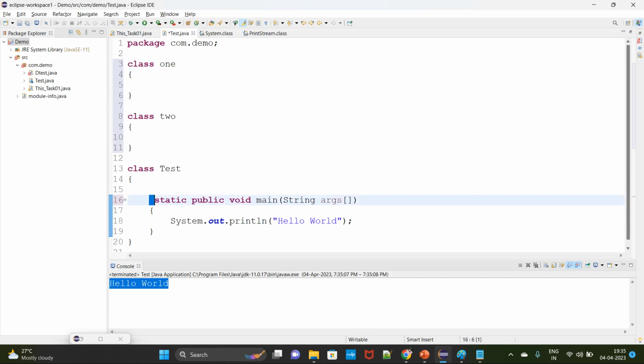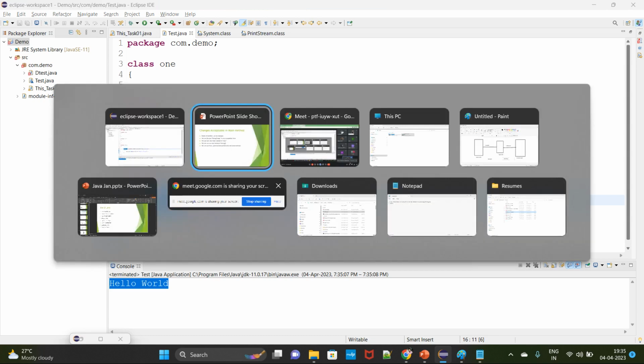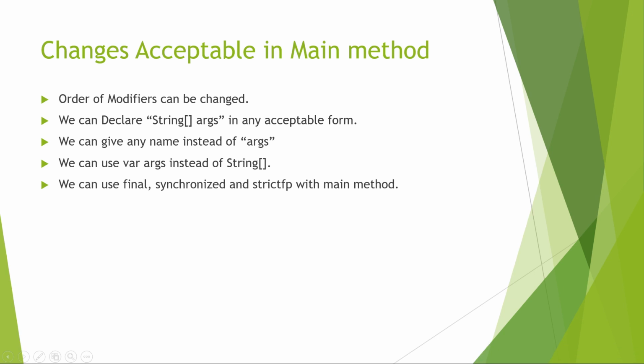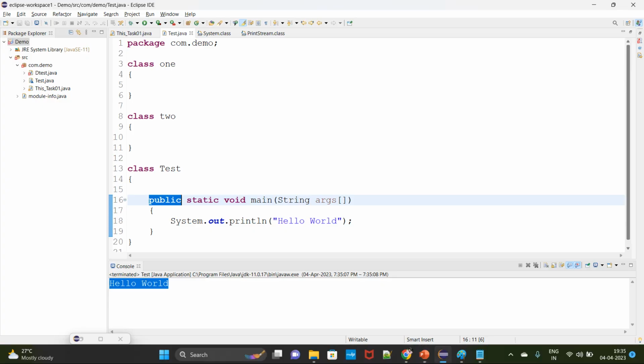So the first thing is that we can change the position of the modifier. We can write public static or static public, that is fine, right? After that, we can declare string arguments in any acceptable form. The string is acceptable in multiple forms. Suppose I am removing this one and writing the array brackets here. This time also it is not giving the error.